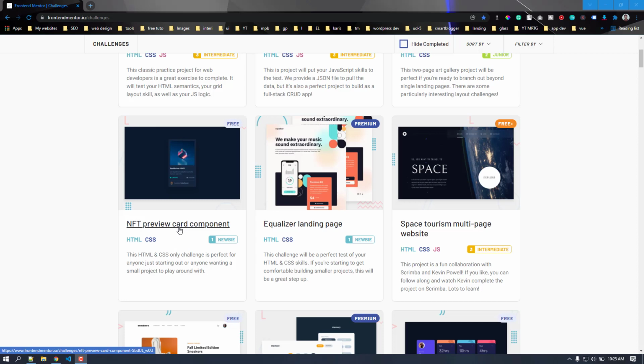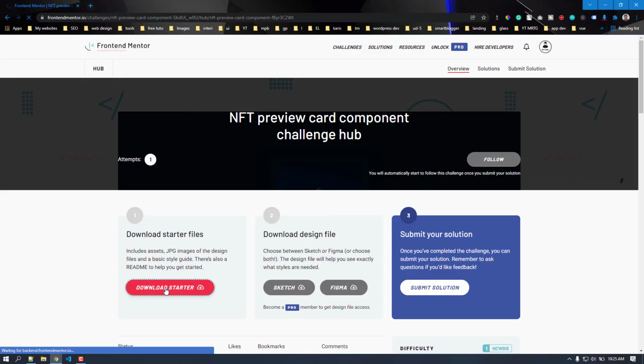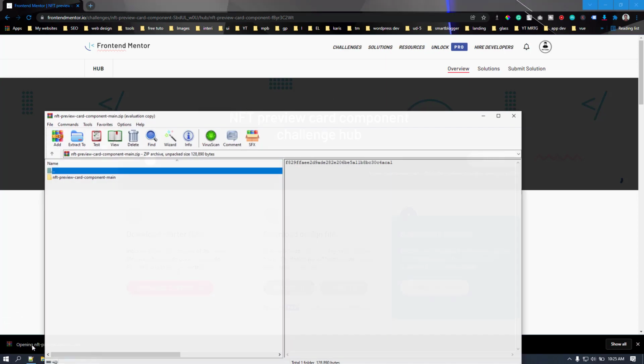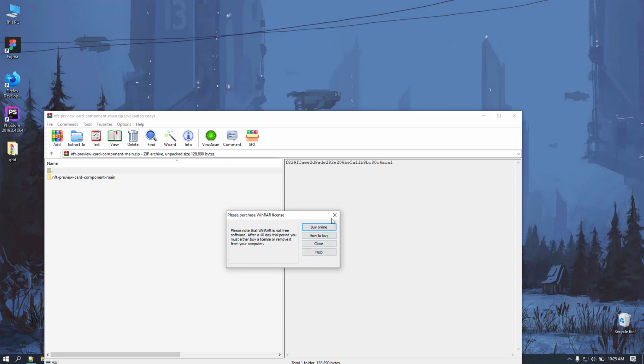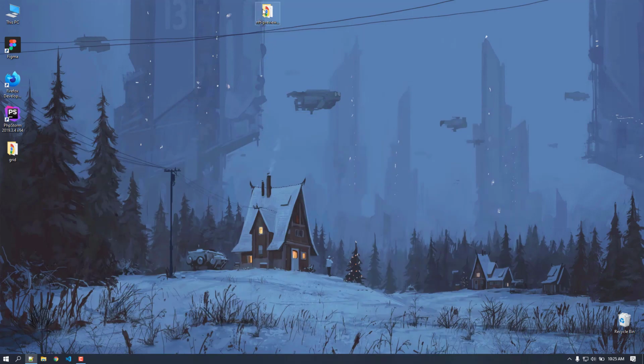First we need to open up the challenge here and download the starter file. Okay, the starter file has been downloaded. Now let's open this up with WinRAR, and after that we can extract this. I'm going to extract this on the desktop in here. Now you can close it.